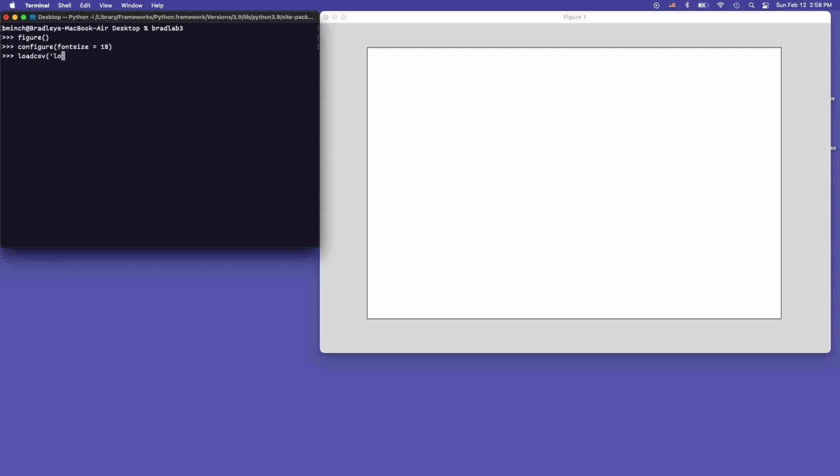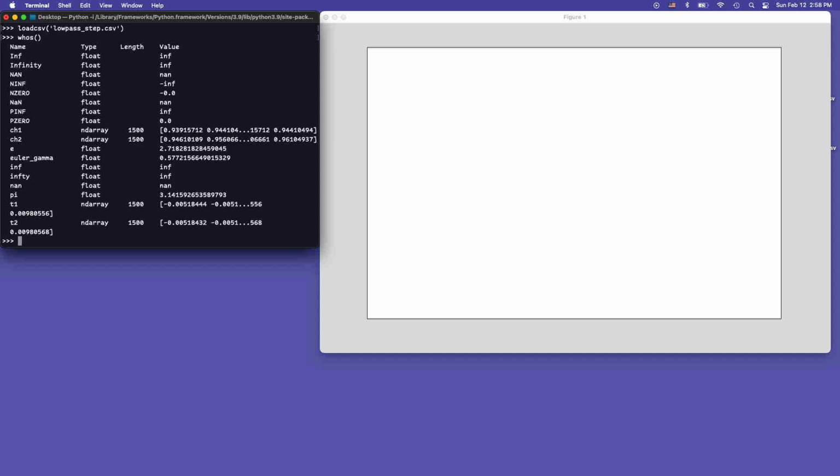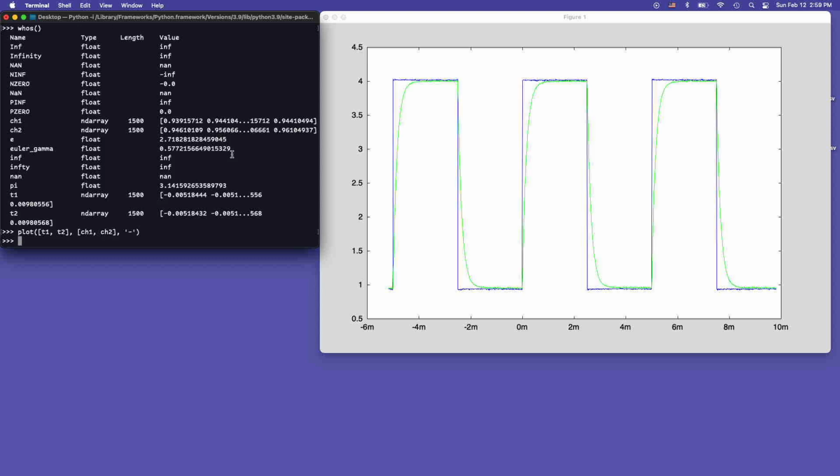So I've got a low-pass step response. And just to show you what that looks like, we can plot T1, T2, channel 1, channel 2, and I'm going to do this just with lines and no dots. And you can see here in blue I have the input step. It's going from roughly 1 volt to 4 volts, and you can see I have here in green the low-pass filter.